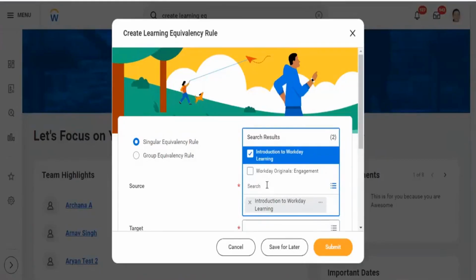This is the course you are selecting. I am selecting the source. What is the learning efficiency rule? Completing one course that is equivalent to the other. That's the reason we are selecting courses.